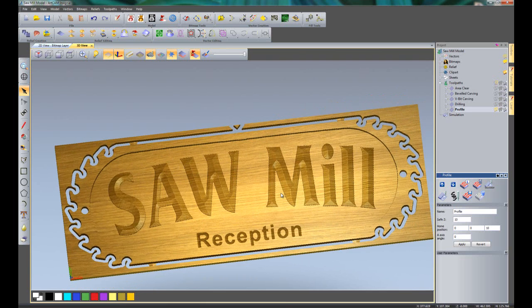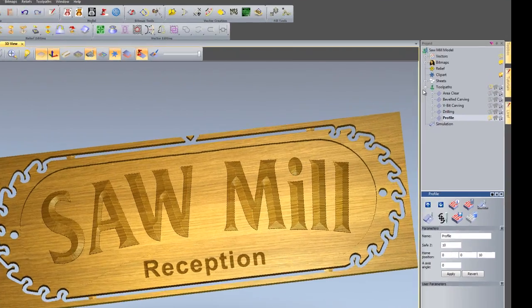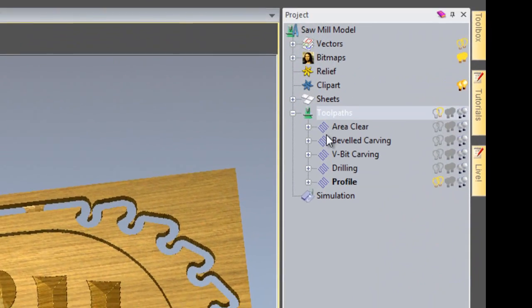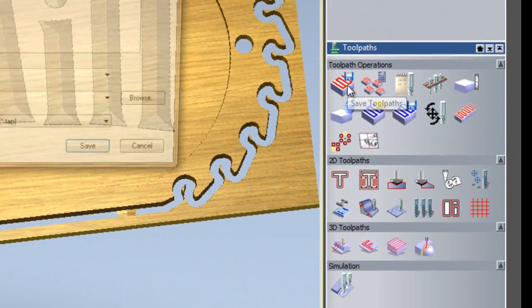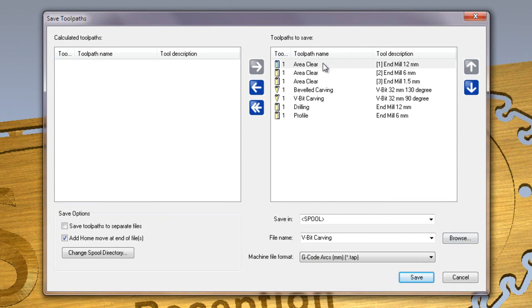Now if I wanted to save all of these toolpaths to send to my CNC, what I need to do is to click on the toolpaths and then select here for save toolpaths. Now you'll see all of the toolpaths that I've used are in the right hand side here for toolpaths to save. So we've got 3 of the area clearances for each tool, the beveled carving or the prismatic letters, the V-bit carving, then some drilling, and the final cutout pass, which is the profile.